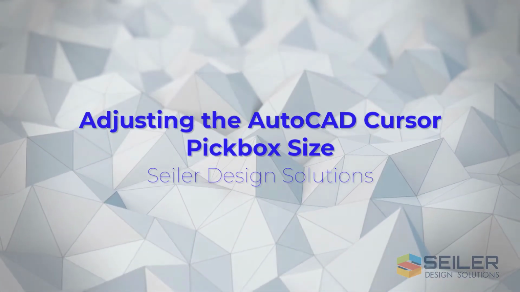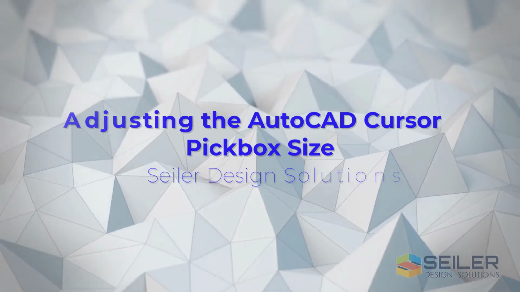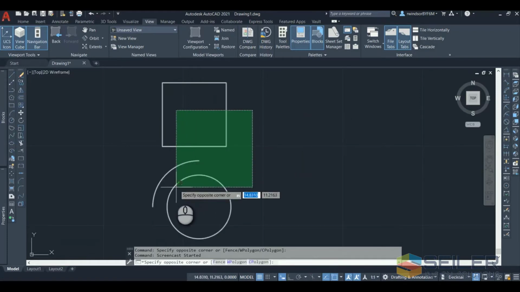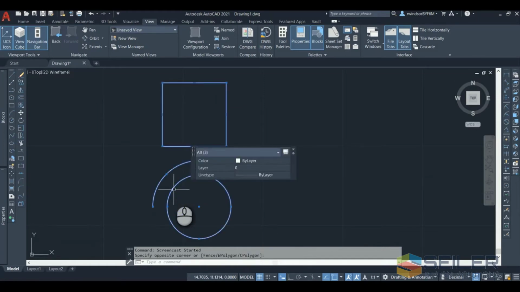This is Rob Windsor. Today we're going to talk about how to adjust the size of your cursor pickbox in AutoCAD. The cursor changes based on what you're doing. When AutoCAD is first loaded, these are quite small. So let's adjust them to suit our needs.